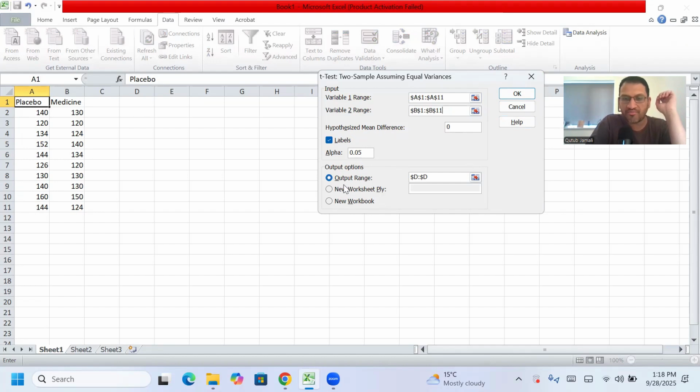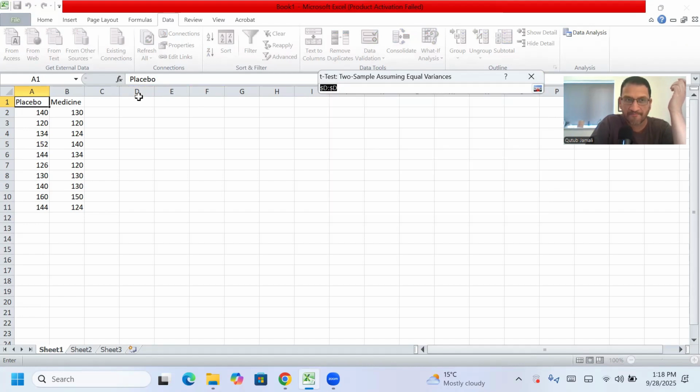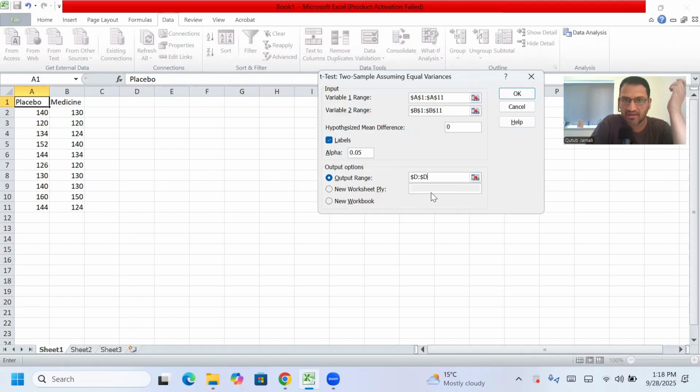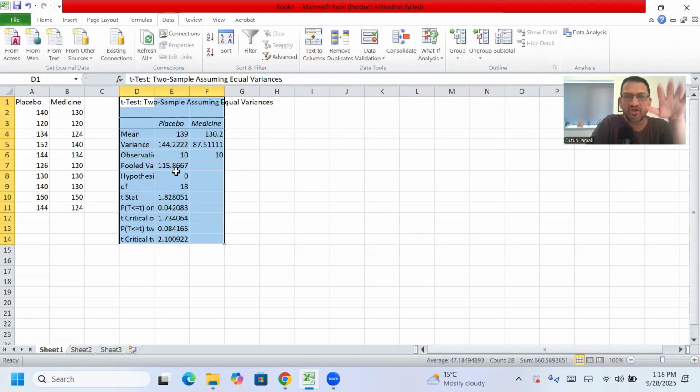Now in this output, you can get this table in a different worksheet, in a new Excel sheet, or you can get the t-test table using any of these rows. So I've picked up D here. What you do is you click on this, press this, click again, then this comes, and then you press OK. And then you will get this data.